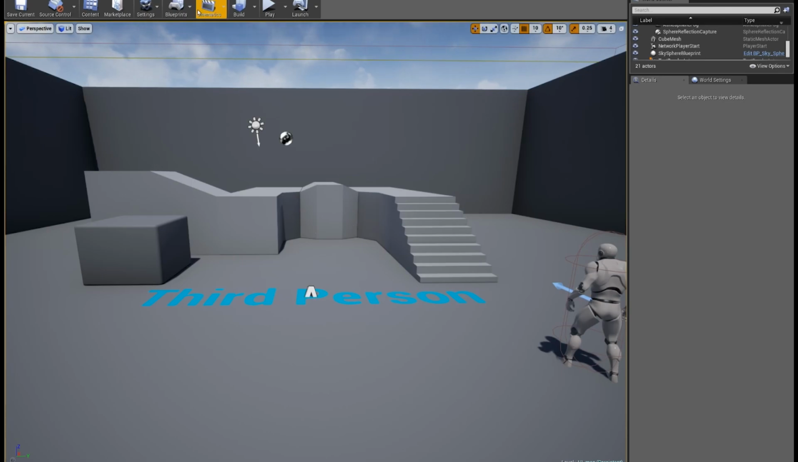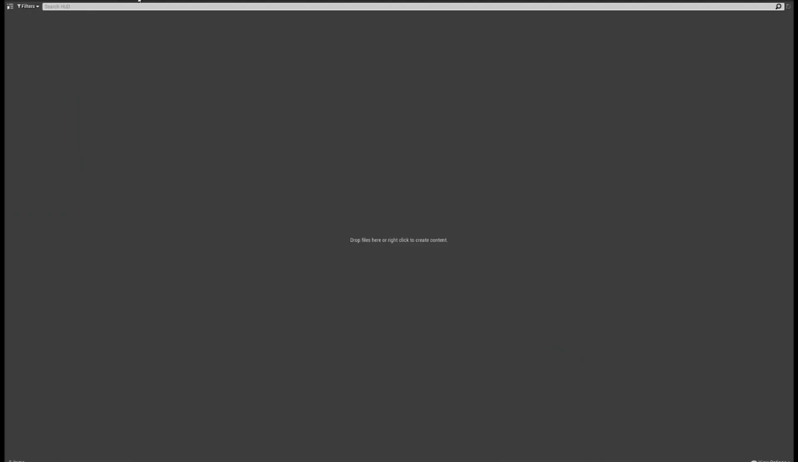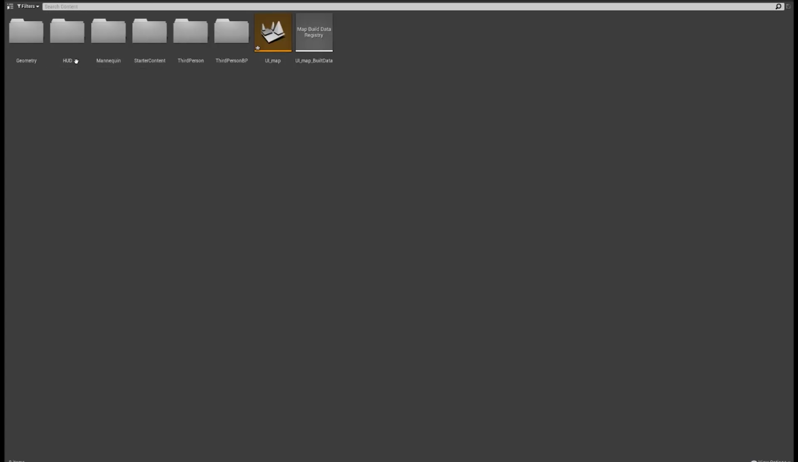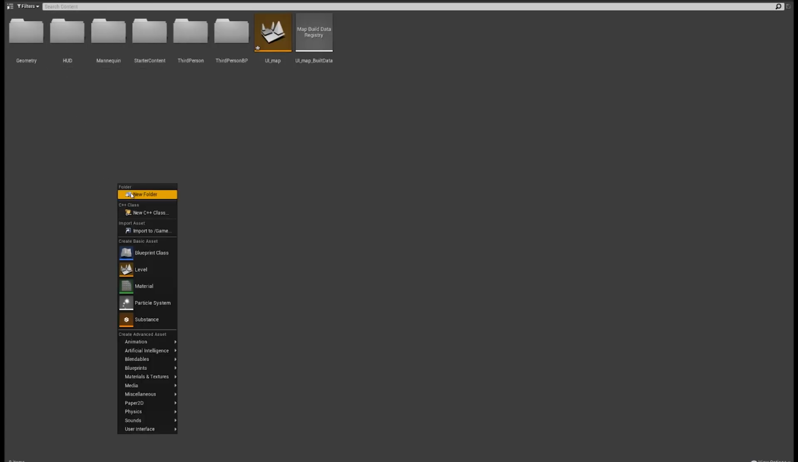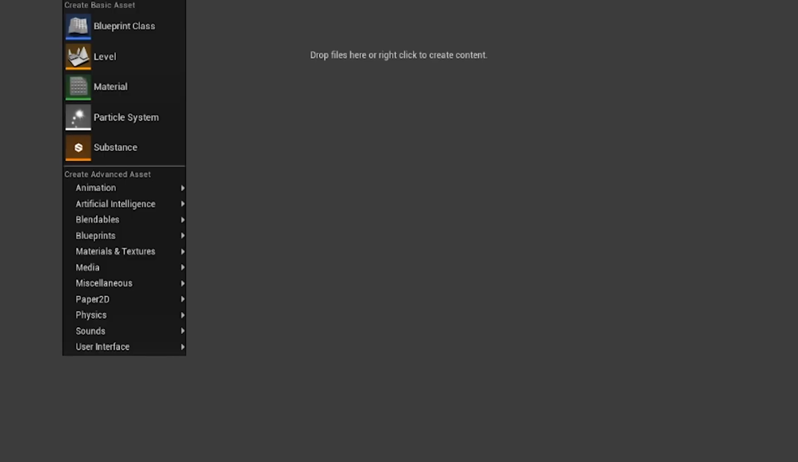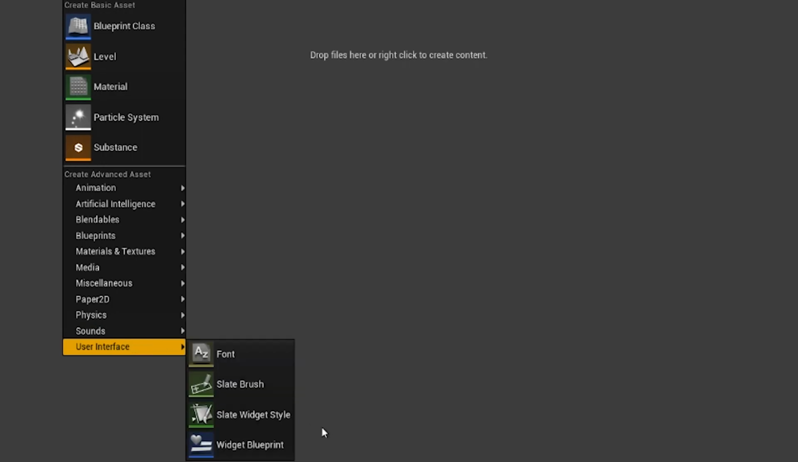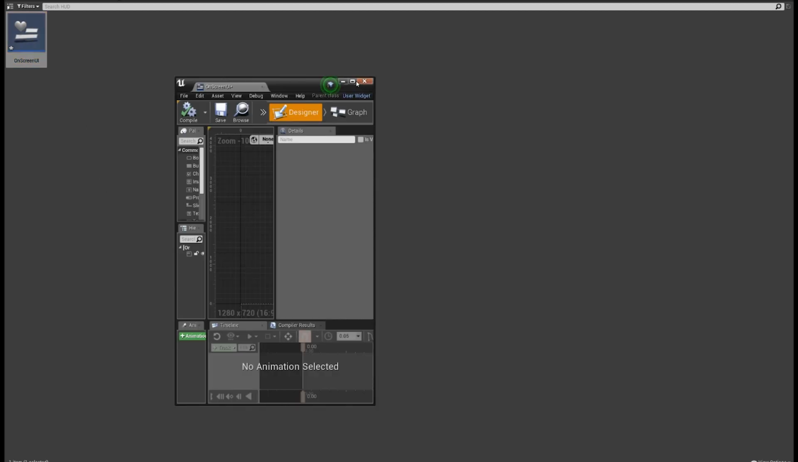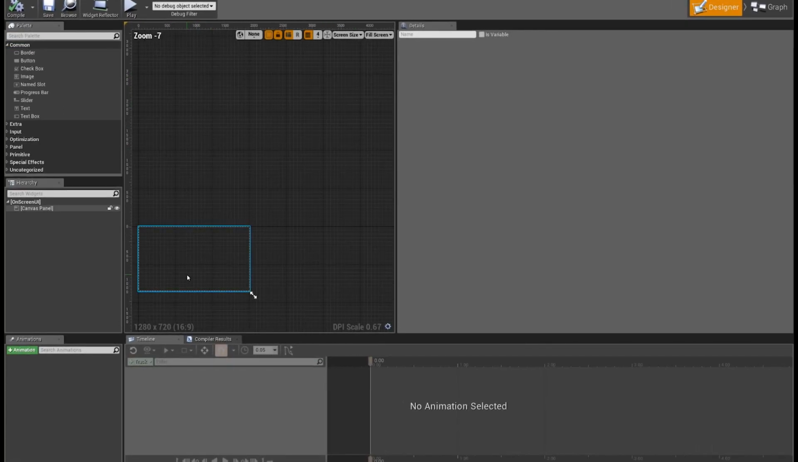So the first thing we're going to do is go to our content browser, and I've already made a folder, but we're going to right click, new folder, and when you make a new folder, just call it HUD. I already have mine here. And in our HUD folder, or heads up display, we're going to go to user interface, blueprint widget, and we're going to call this on screen UI. And you double click it, and it will open the UI editor.